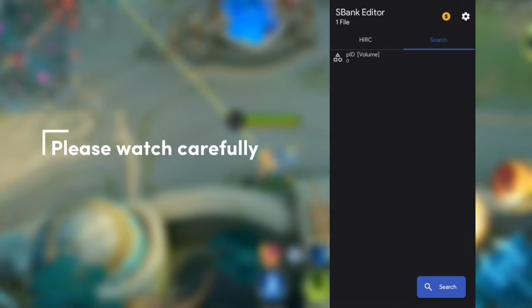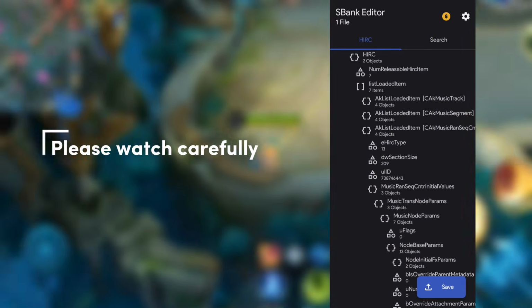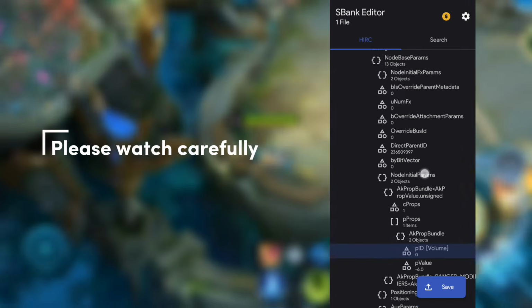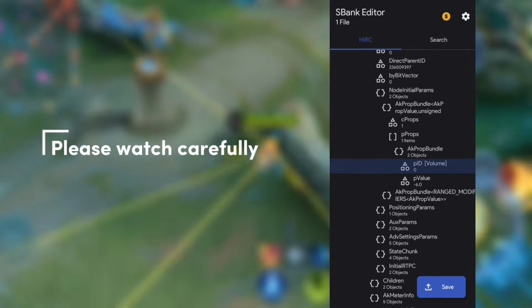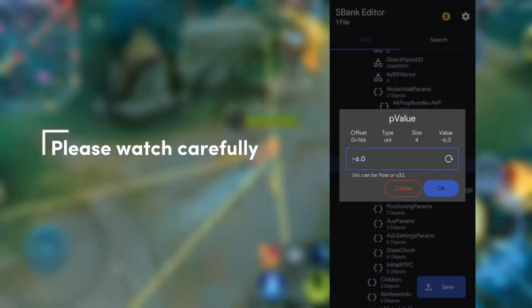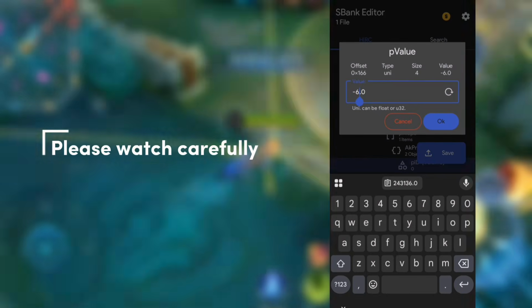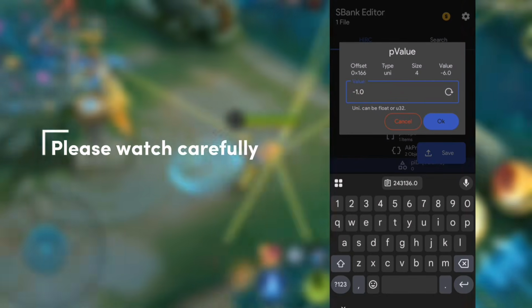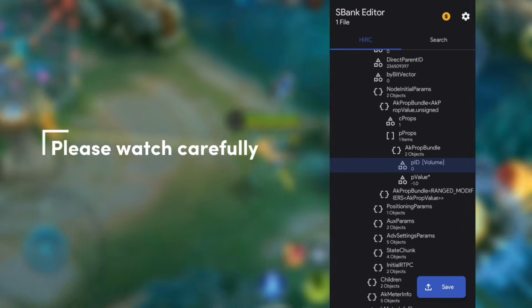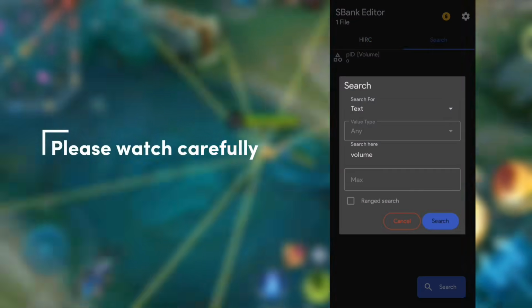Click the result. Then find the p-value. Then replace the 6 into 1. It should be -1.0, then click OK. Now go back to search and search for duration.